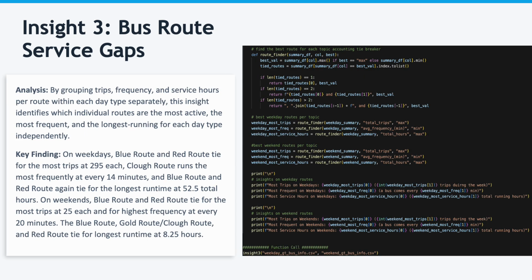So this is part 2 of Insight 3, which focuses on comparing specific bus routes within the weekend domain and specific bus routes within the weekday domain to each other within their separate fields. For example, you can see that on weekdays, Cloud Route runs the most frequent at every 14 minutes, and Blue Route and Red Route tie for the longest runtime at 52.5 total hours. And then you can also see another metric on weekends, where the Blue Route, Gold Route, Cloud Route, and Red Route tie for longest runtime at 8.25 hours.